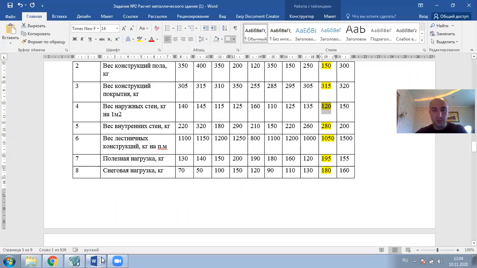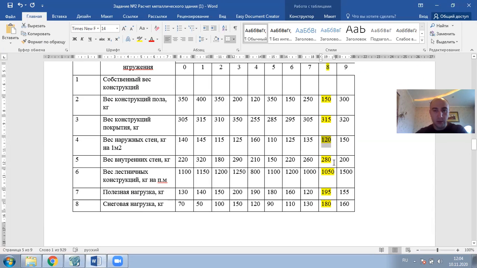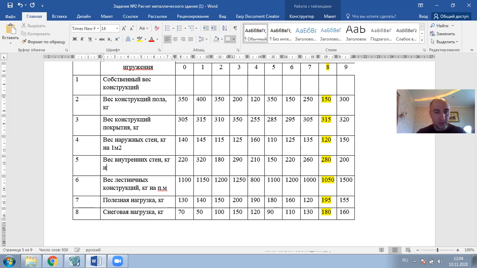We'll go to the table with loads, and we'll find that the load from the partitions is equal to 280 kilograms on 1 square meter.